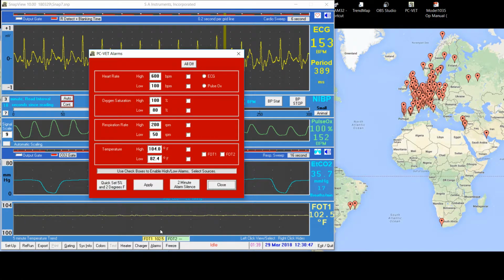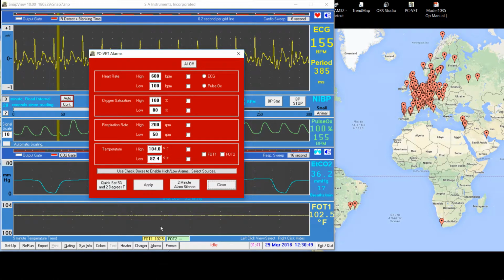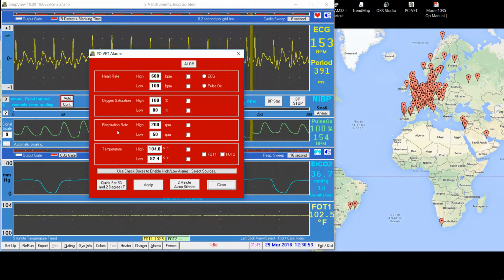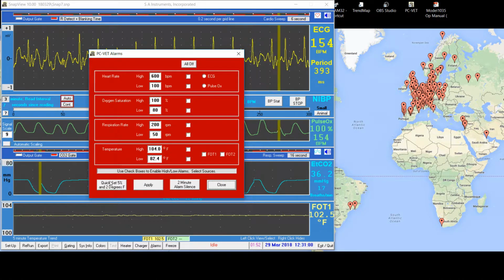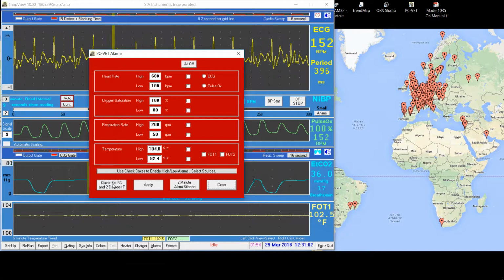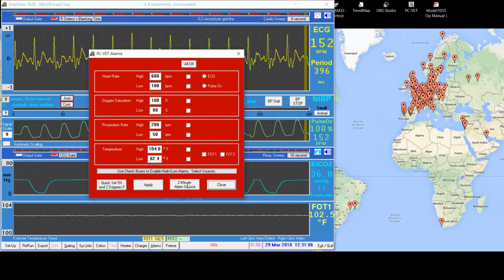The alarms button allows high and low alarm limits to be set for heart rate, oxygen saturation, respiration rate, and temperature. The quick set button automatically sets the high and low alarm limits 5% or 2 degrees Fahrenheit above and below the current measured values. After making entries, click Apply. There's also a button to silence alarms for 2 minutes.